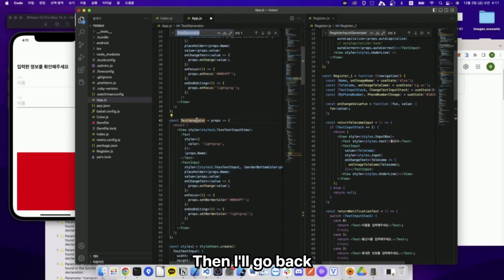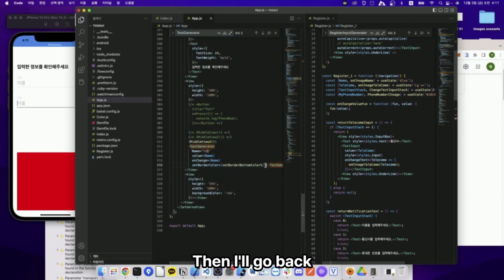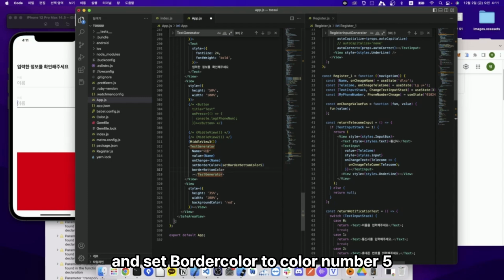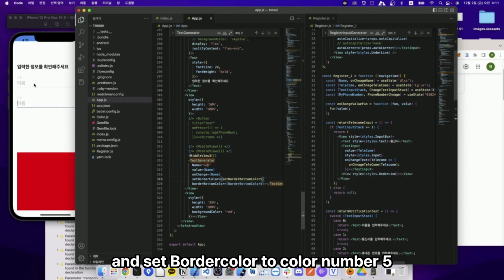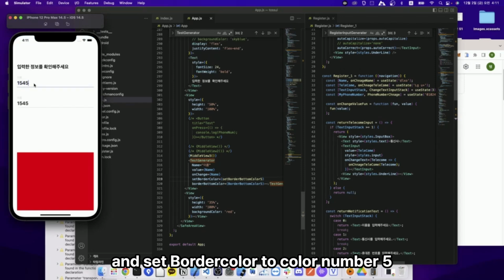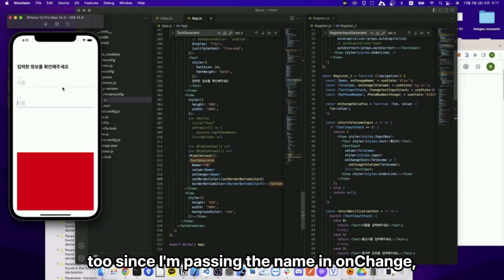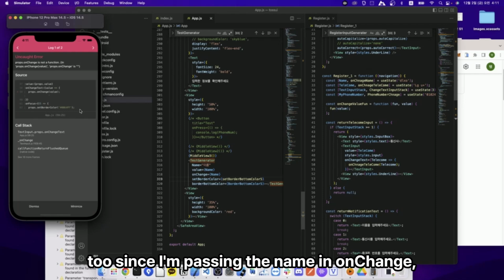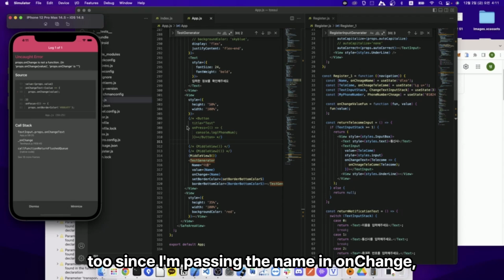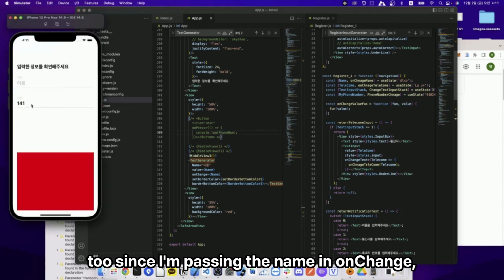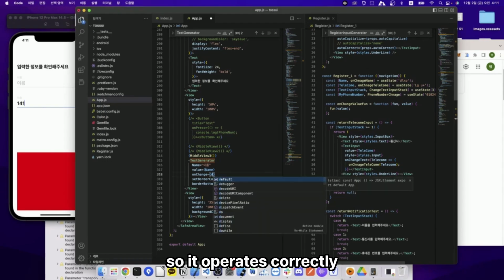Then I'll go back and set border color to color number 5. When I input it, this part works well, too, since I'm passing the name in on change. So it operates correctly.